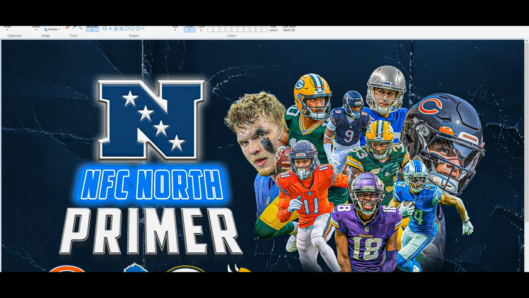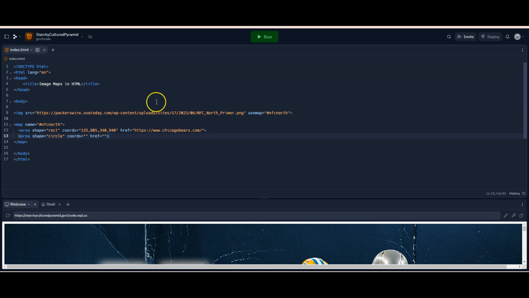1130, I'm going to say 1135 and about 210. 1135 and 210 is the center of this Jordan Love head here. So I'm going to put that in here as 1135 and 210. And then the next number has to be the radius of that circle.